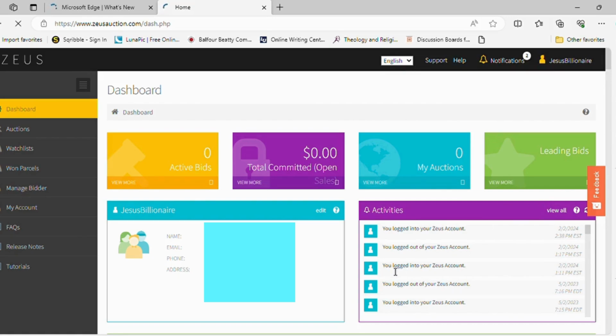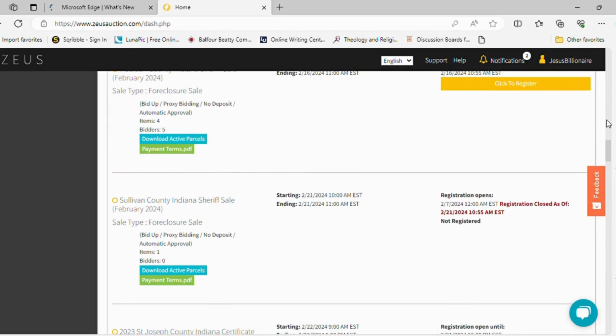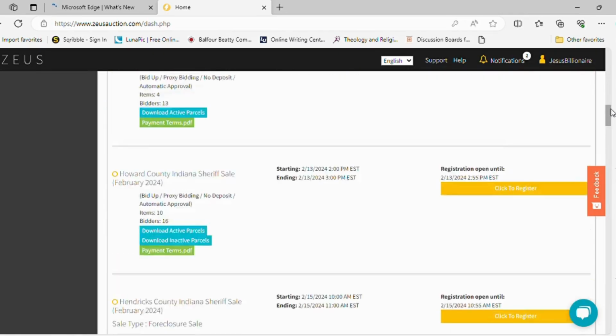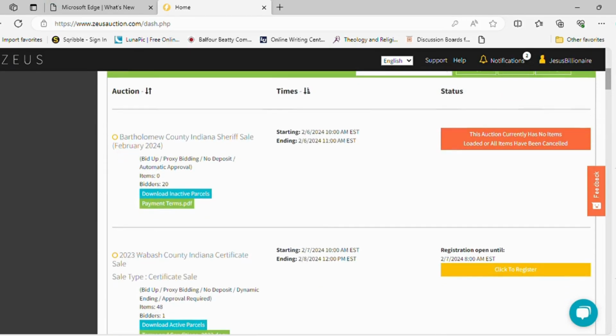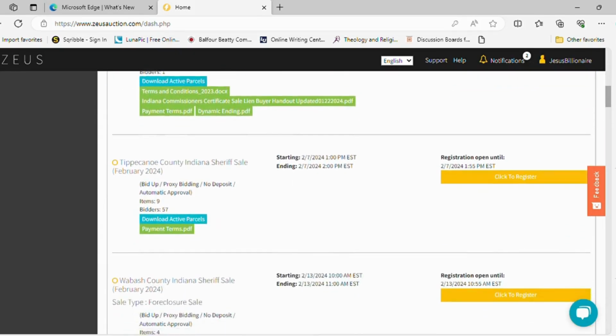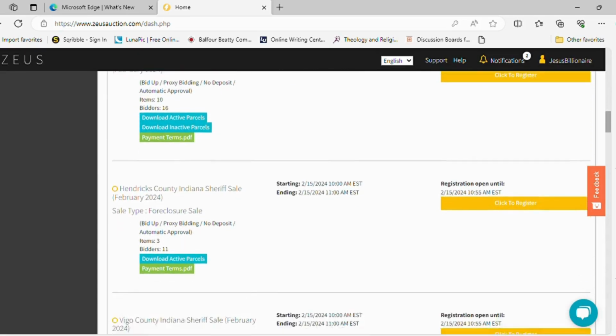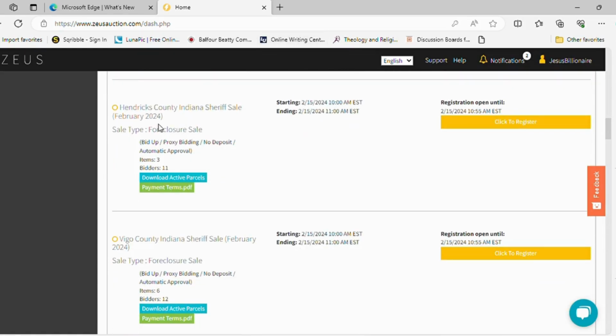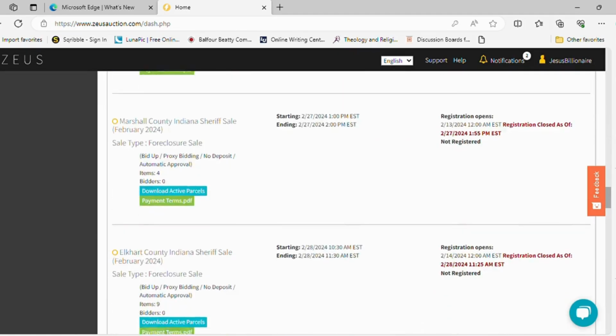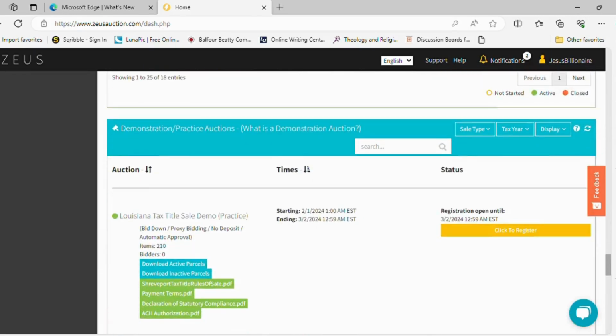As I told you, I had already registered before, so all my registration details are right here. But for you, whenever you log in, your details are going to come up in all these places. You scroll down, you'll see all the counties. All these are counties in Indiana. Each of them has their bidding at different times of the year. So you can see Hendricks County is February, Vigo County is February as well, and you can just look through all of them and see the one which you prefer.